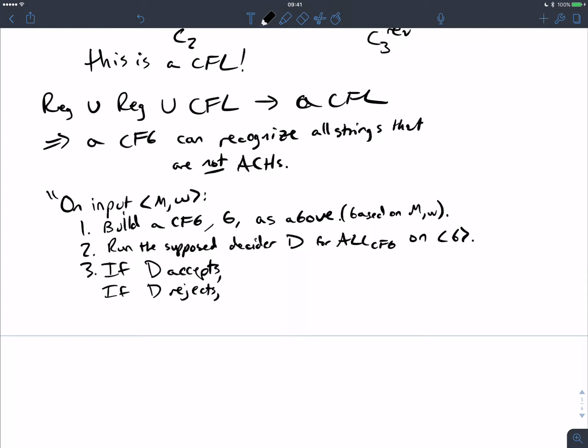If D accepts, that must mean that G accepts every single string. So could there be an accepting computation history? Well, the G that we just built accepts everything that is not a valid ACH. But D just said it accepted every single string. So could it have had an accepting computation history? No, it couldn't have. So what should I say for my decider for ATM? We're trying to decide ATM, and we just determined there is no accepting computation history. So could M have accepted W? No. So what should I say here? Reject.